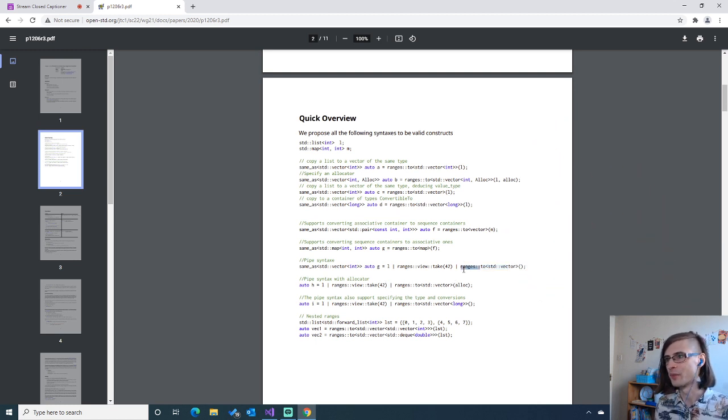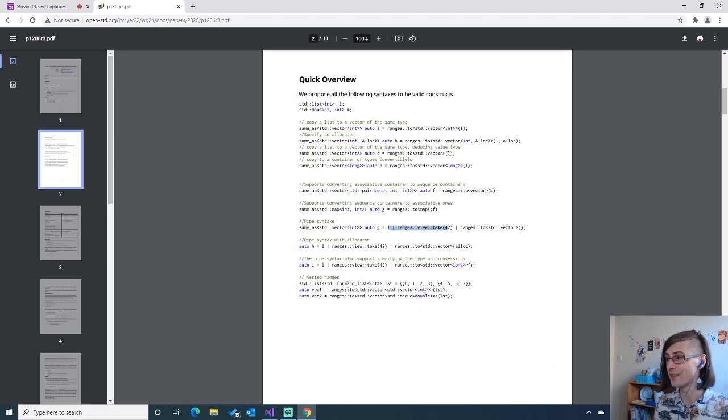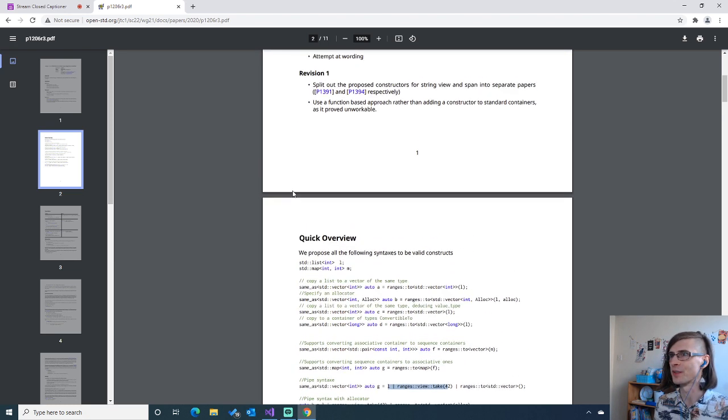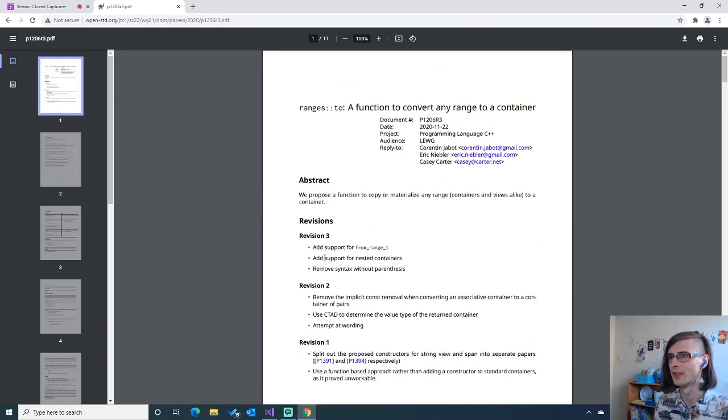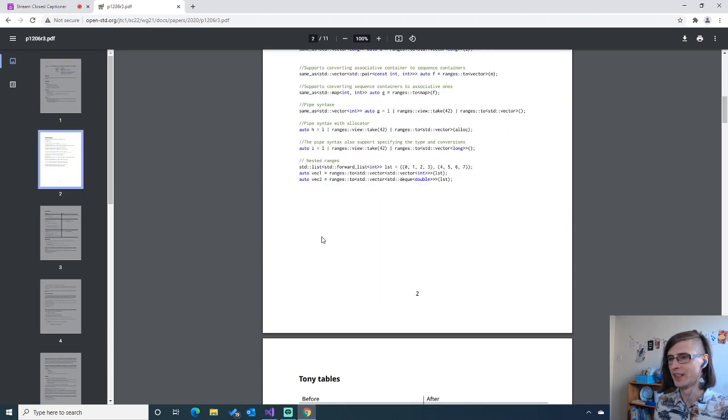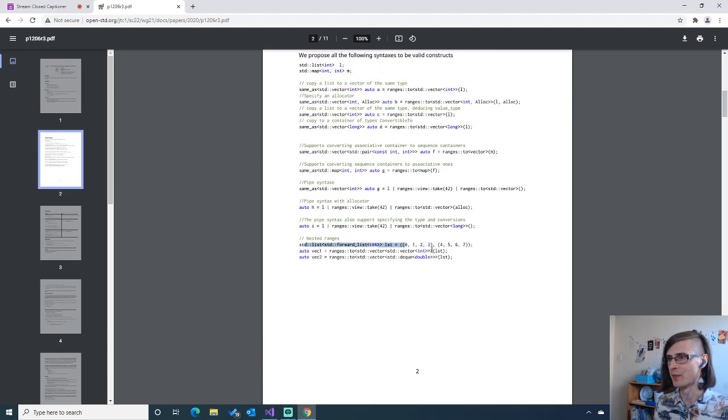So this is the kind of thing where I'm talking about where you're building up a pipeline of operations and then dumping it into memory. And this even supports nested ranges, which I think is new for... Yes, adds support for nested containers. This is new in this revision. That one scares me a little bit. I'm not sure if I'm going to get that implemented.